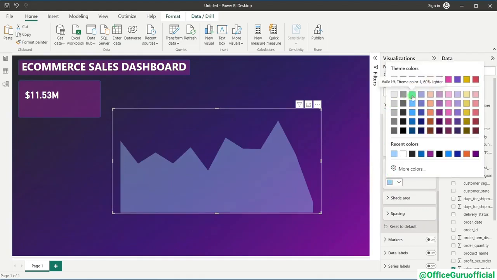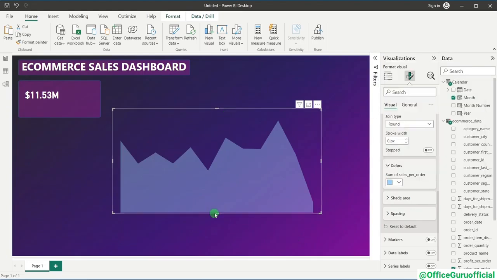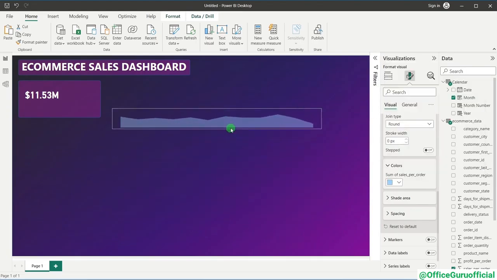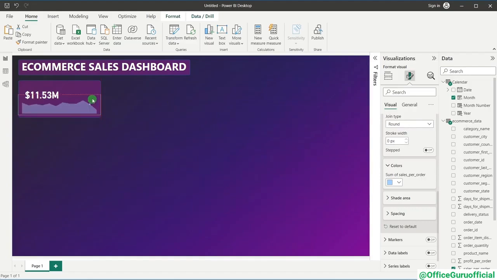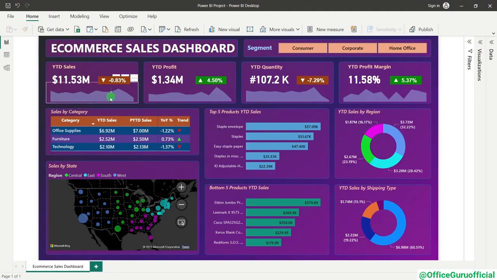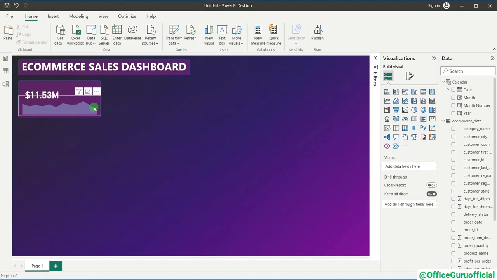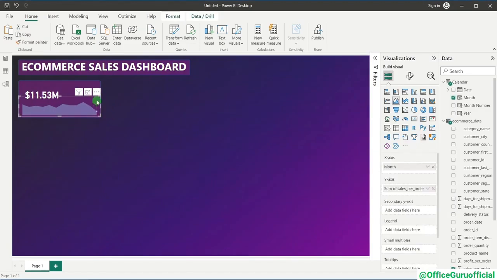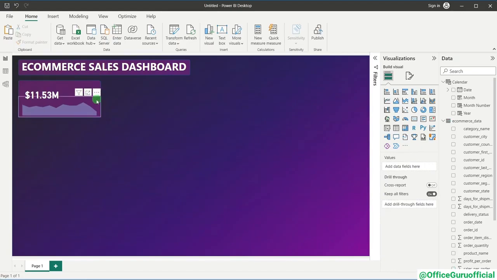This is the color that is theme 1 color, that is 60% lighter. And now we will reduce this, and we will try to adjust it to our KPI shape. Okay, just take it over here. Okay, I will just fit it end to end. Perfect. So in this way we have added our line chart as well. So I will just select this and I will just take it a bit down. Okay, perfect. So this looks nice.